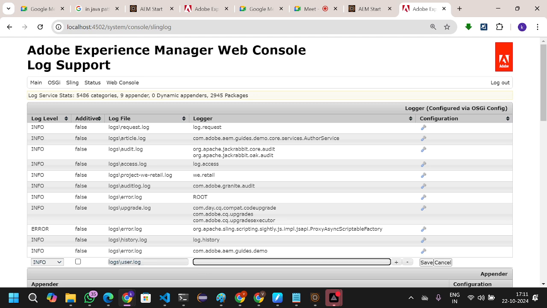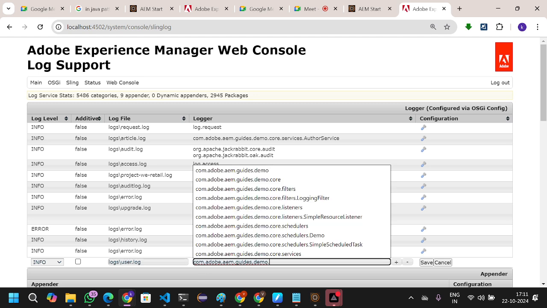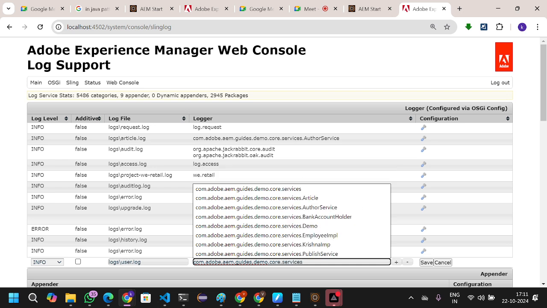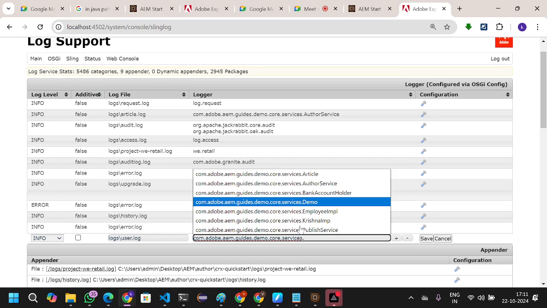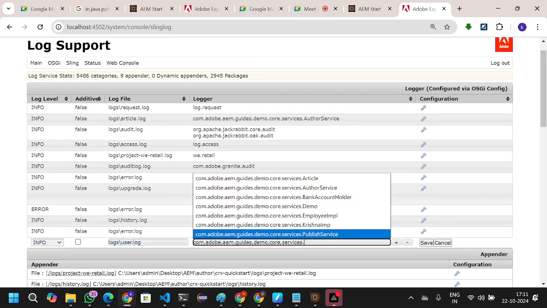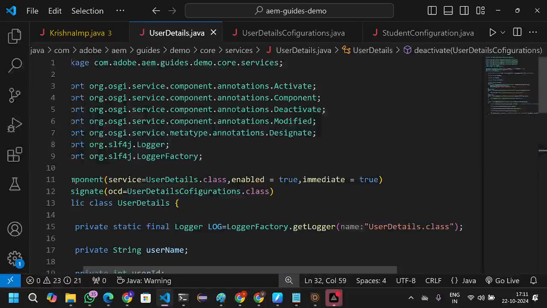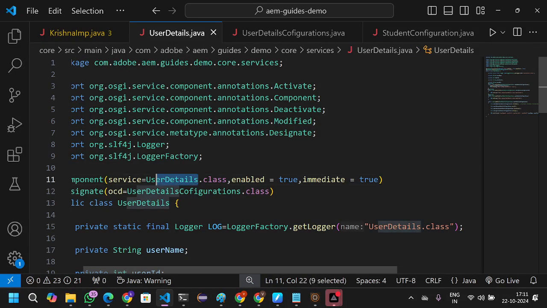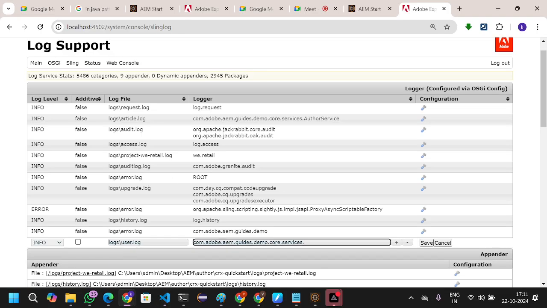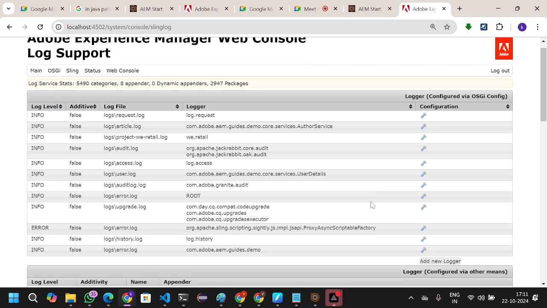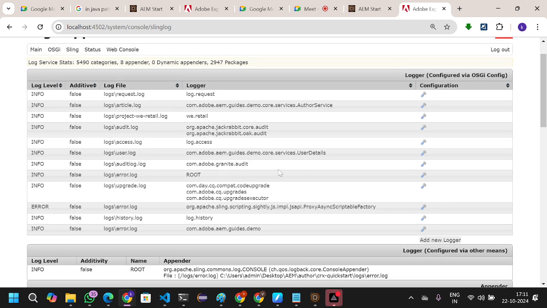Okay, so simply I can mention the path, demo core services. We're not deployed yet, right? We're not deployed, so we'll take the class name, user details. We'll take save. Okay, you can check it, user details, it got stored.